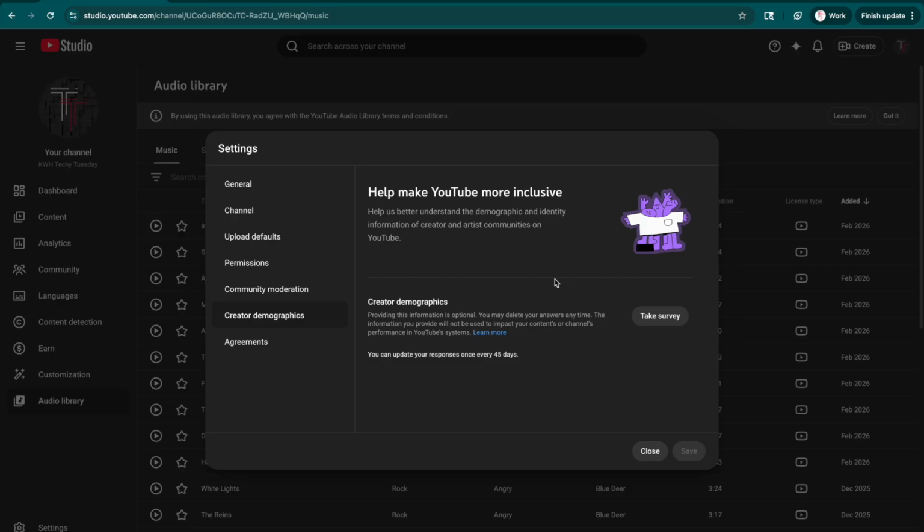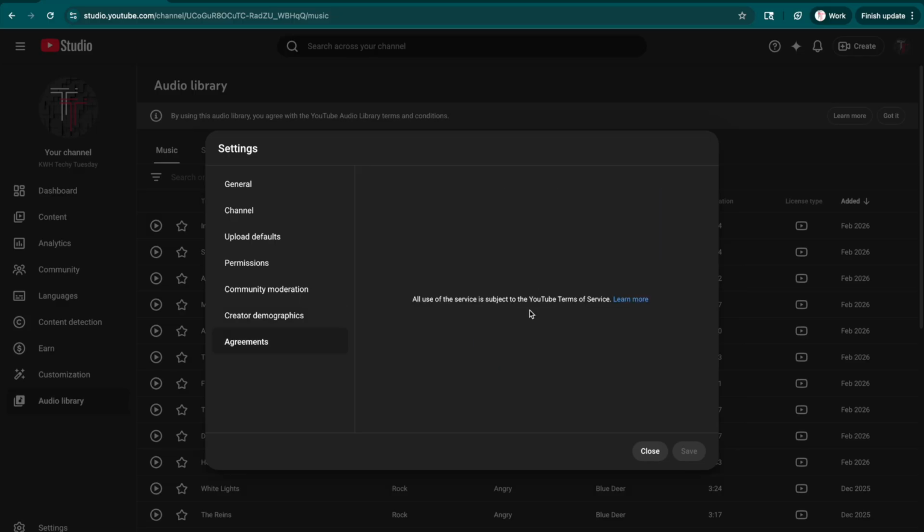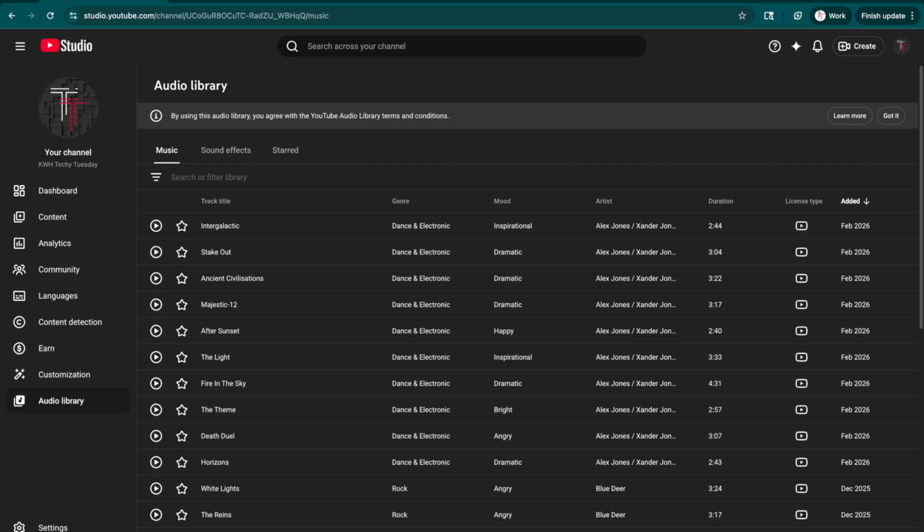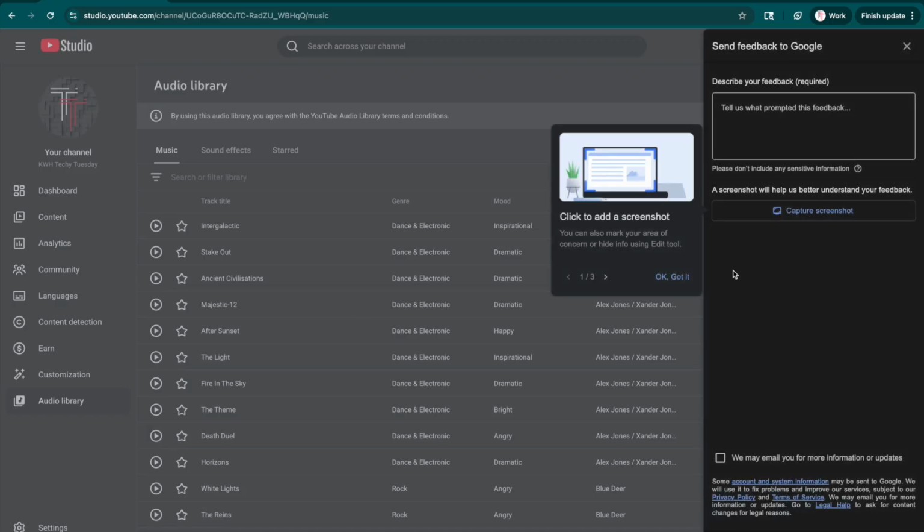If you would like to, you can take the demographic survey, where YouTube here is saying it is using that to help the platform become more inclusive. If you want to go back and double check YouTube's terms of service, you can always check here under agreements. And the very last thing under our settings is going to be send feedback. So if you have information you need to provide to YouTube about a problem you're having, then you can drop that there.